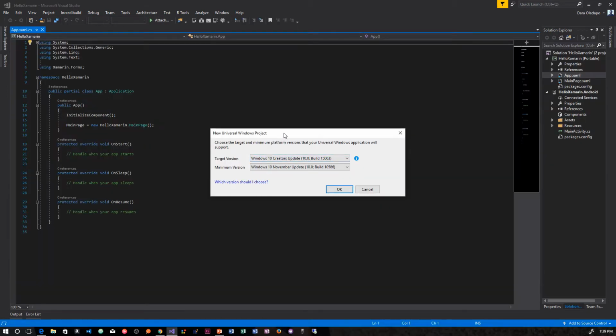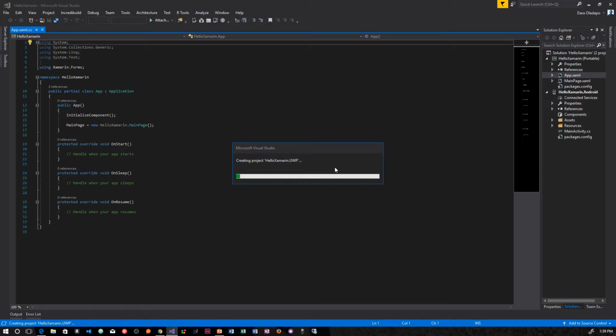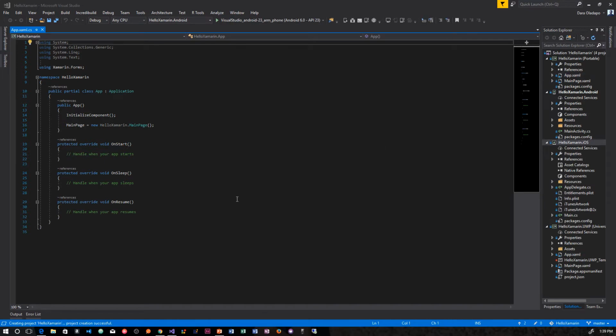Okay, so it is asking me which Windows 10 version do I want to target. I just go for the default. This is the oldest. Oh, not really the oldest. There's an older version there, but I'll choose this one and then the latest version. I click on OK, then it creates the Windows 10 project for me. That should take another couple of seconds. Okay, and then this is done.